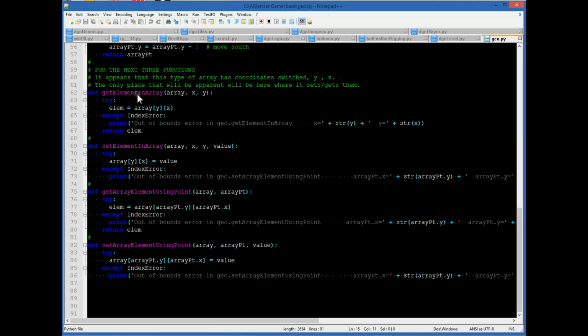And then I have the functions that get an element out of the array with error checking. That's very helpful if you're playing around with the code and you want to see what's causing the problem. Then I have the function that sets an element in the array using the x and y coordinates, and get and set elements using a point, so you can pass in a point, and all of these have error checking. And that's it for the Geo module.